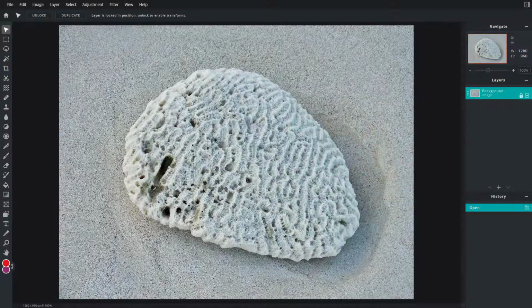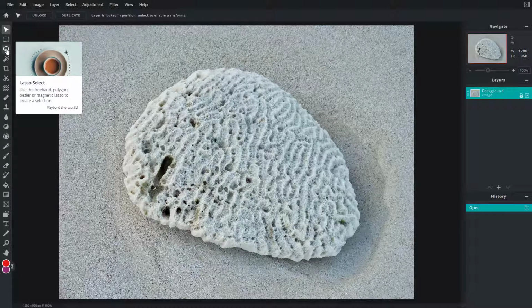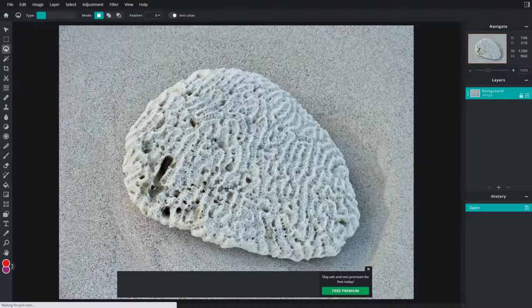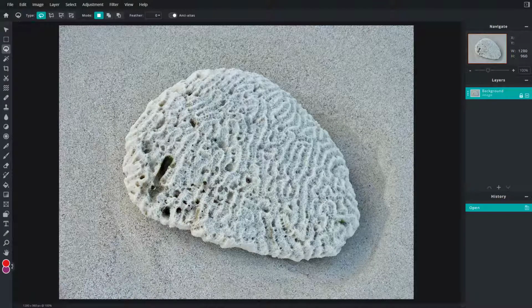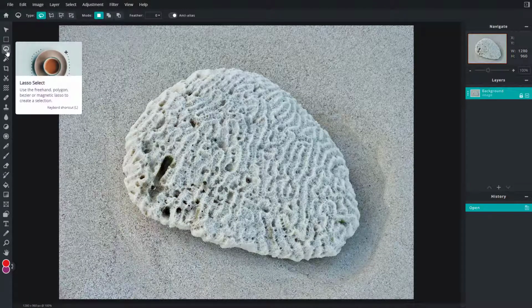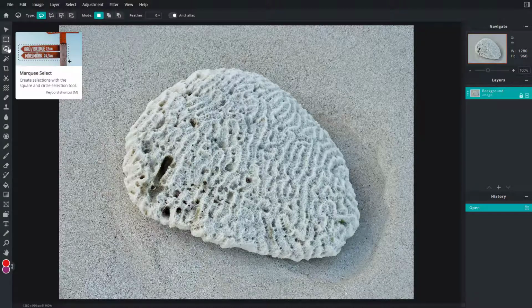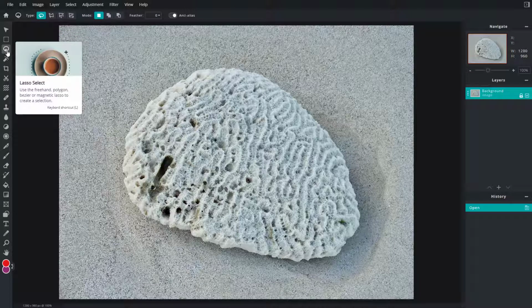So now let's see how we can work around with the Lasso Select tool inside of Pixlr E. In order to work around with the Lasso Select tool, on the left side you can see that this is the Lasso Select. If I were to click on this, then I get a bunch of selection tools. The options in the Lasso Select tool are the same as in the Marquee Select tool, but here you have more freedom of control in the type of shape that you can create.